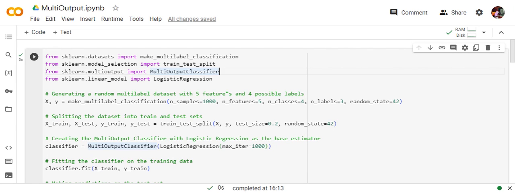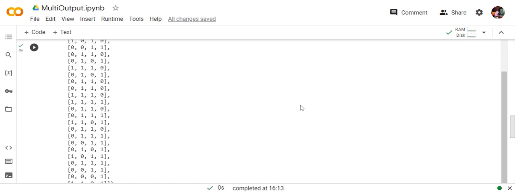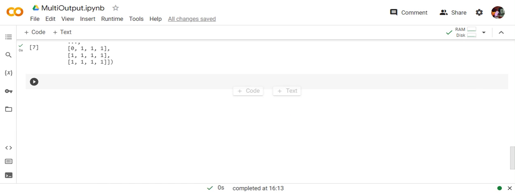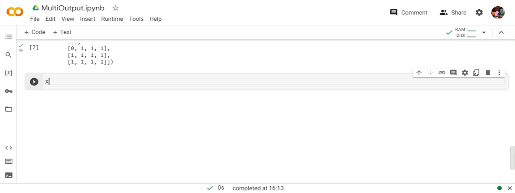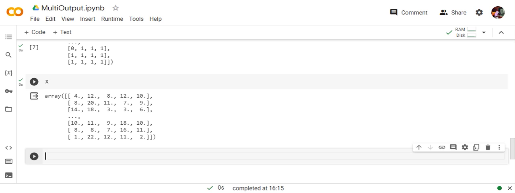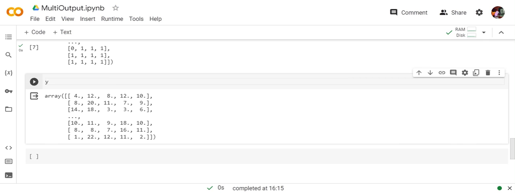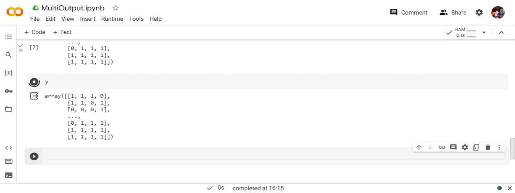So let's get started. For further understanding, you can check out my multi-label classification video. In this case, first of all, we'll be importing the required functions. Then we are creating a dummy data set using make multi-label classification with 5 features and 4 classes. First, I will show you how the data set looks. So you can see that 5 features are there and the labels.